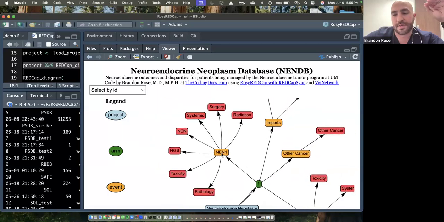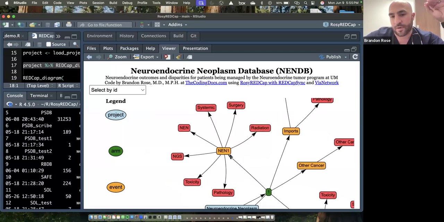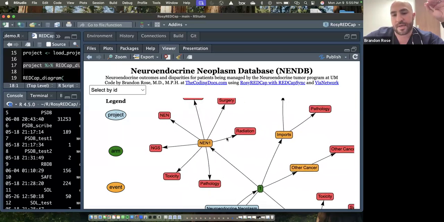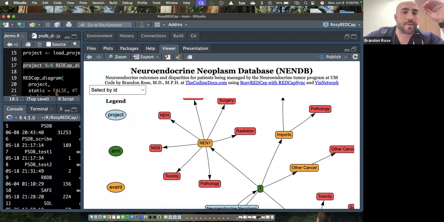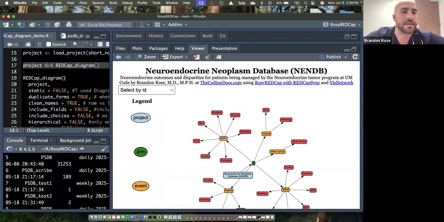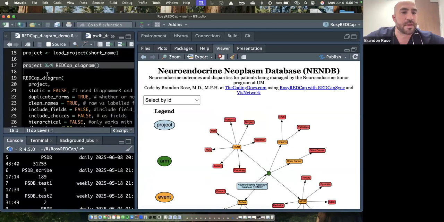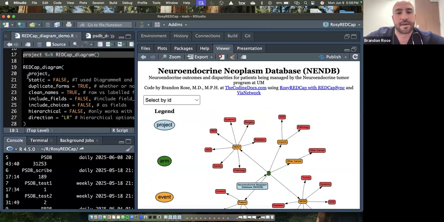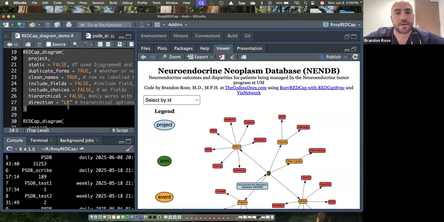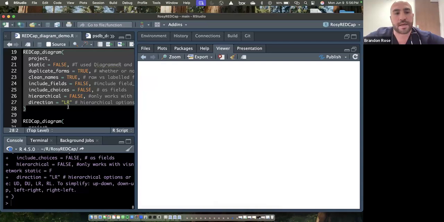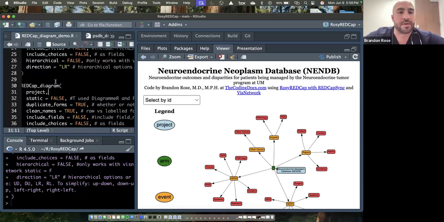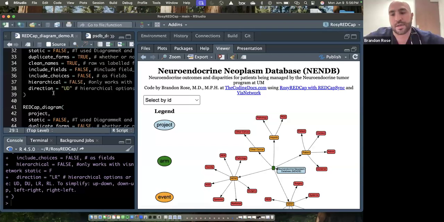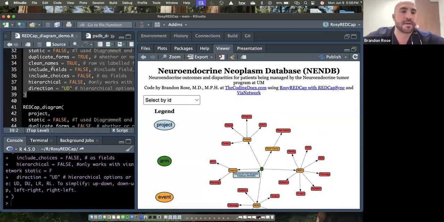The yellow is the events. So I have a neuroendocrine form, and then I have systemic surgery radiation. I have a couple of parameters, a lot of parameters in this function actually, that demonstrate this is from the visNetwork package for those who haven't used it before. I think it's a really fun package that does the network diagrams.